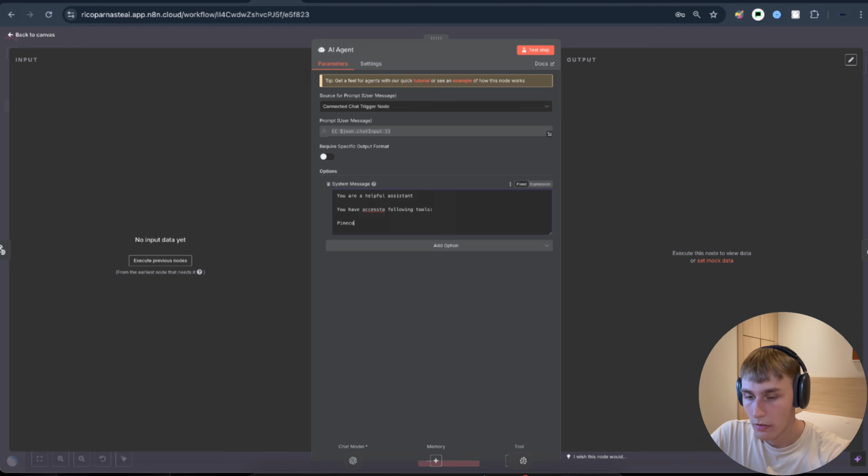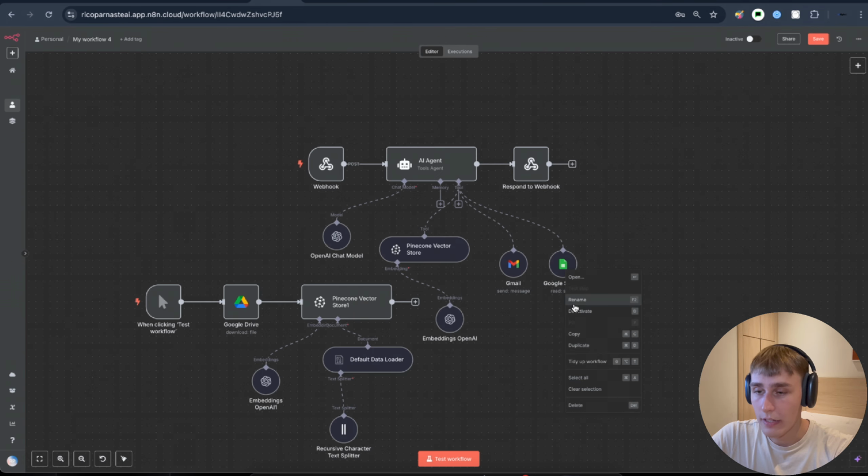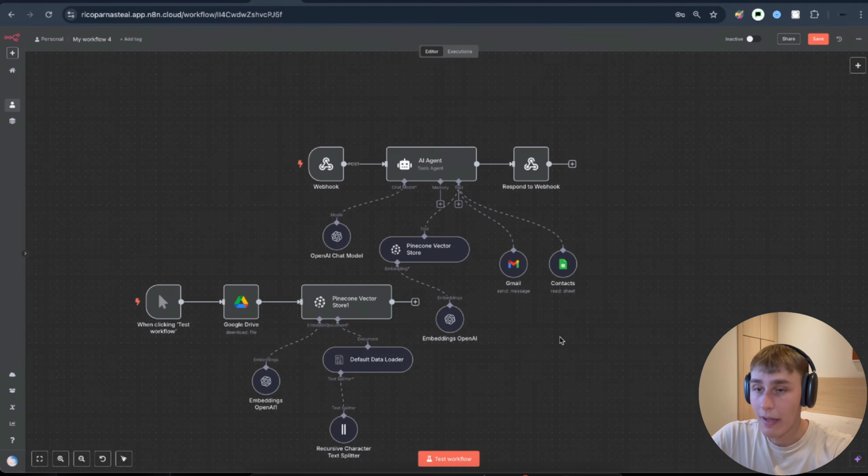Pinecone Vector Store, pull companies information, and Gmail to send emails, contacts to pull contacts. So now let's quickly close this. Let's quickly rename this as well. So I'm gonna put contacts, as you can see, I rename, and now let's quickly test it out as well.